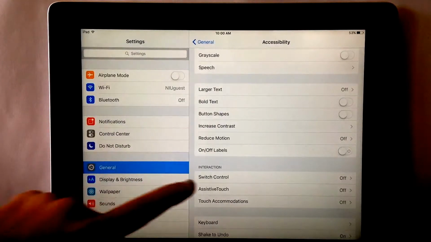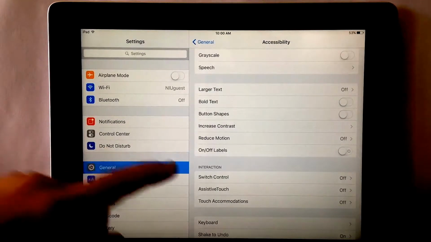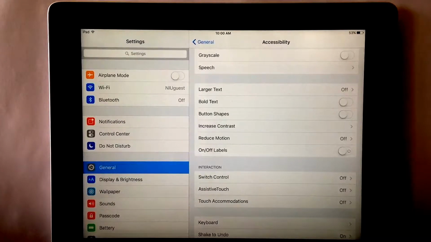The next section is the interaction section. The features in the interaction section adjust how the device responds. The first one is switch control, which I'm not going to go into too heavy detail about, but the switch control's purpose is to allow the user to connect to their assistive technology devices. So unless you are working with someone who uses assistive technology, you won't use this feature.